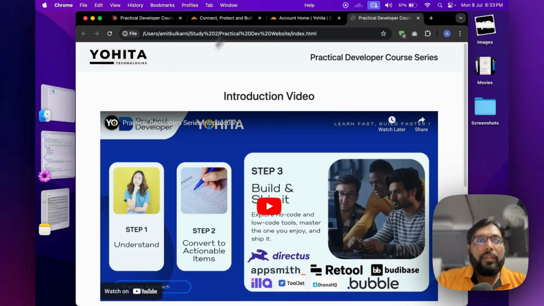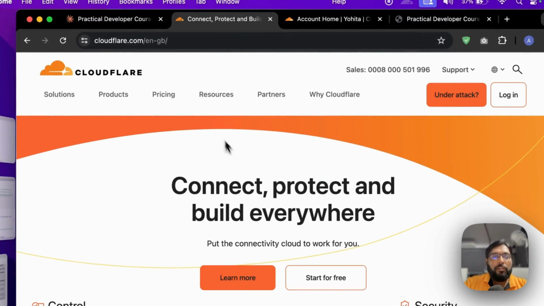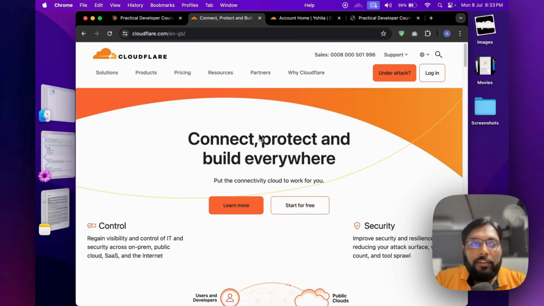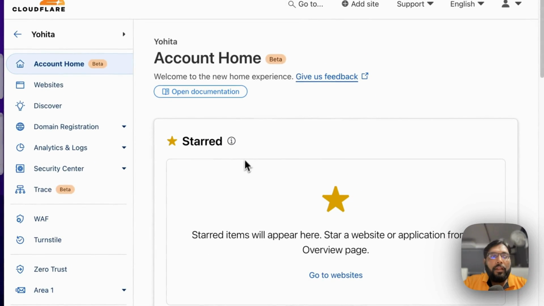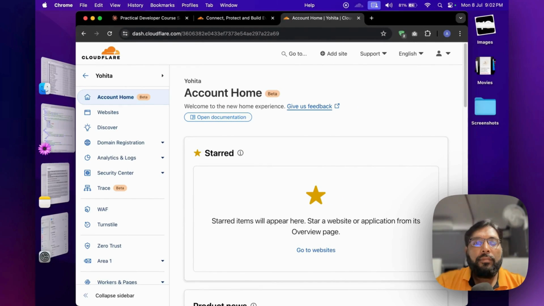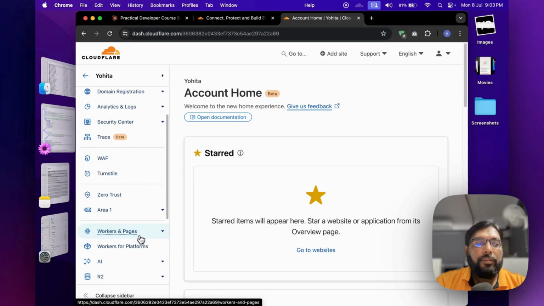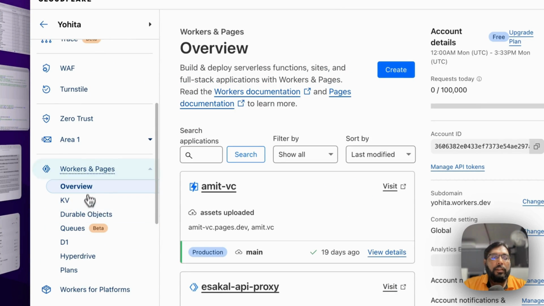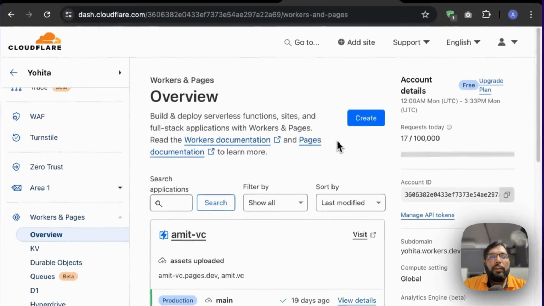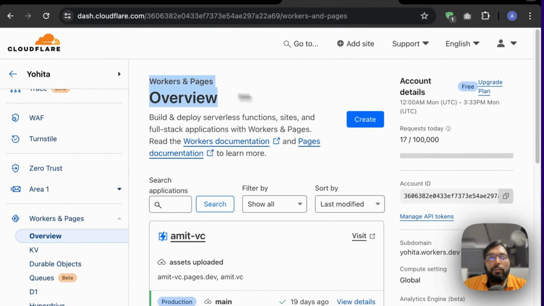The next step, I will upload this on Cloudflare. So if you don't have an account on Cloudflare, just create the account. Once you create your account, here is your account home. In this account home, let's check the left menu, and here you will find workers and pages. Expand it and click on overview. So here it will show you the workers and pages overview page. Here click on create.